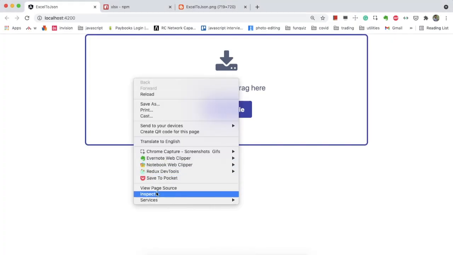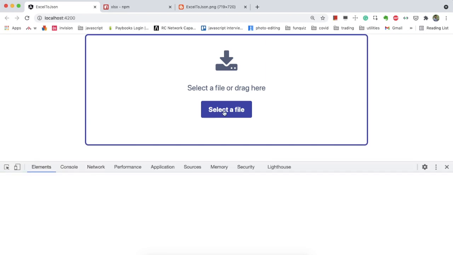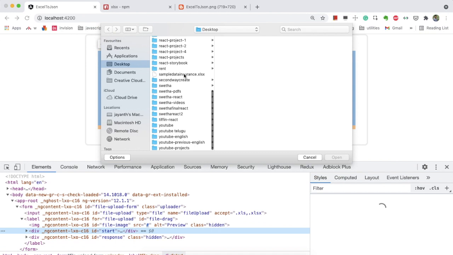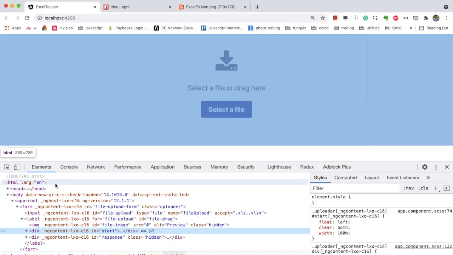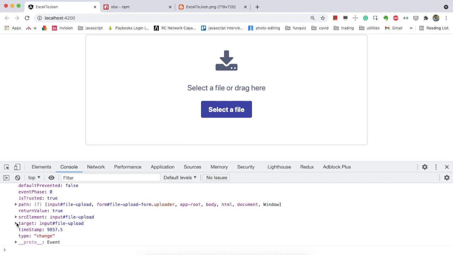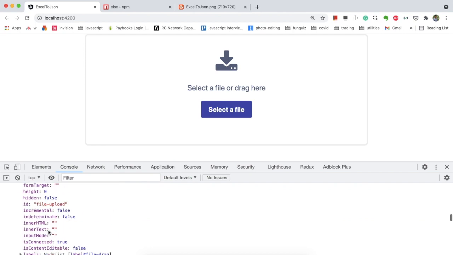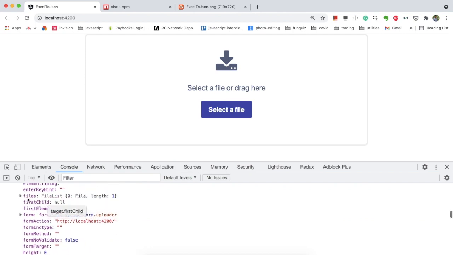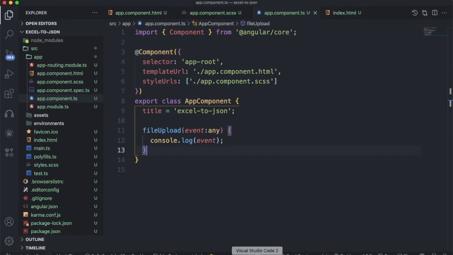In the console, let's see. I'm just selecting the file here. Open it. Once you have selected the file, in the target we can see the files parameter here. In that files, whatever file you have selected will be there. So for that, this is the files. What I will do is event.target.files.